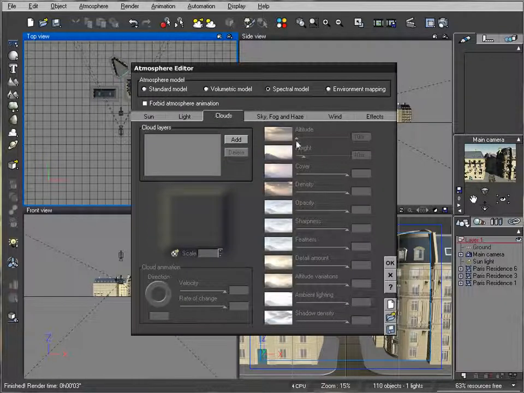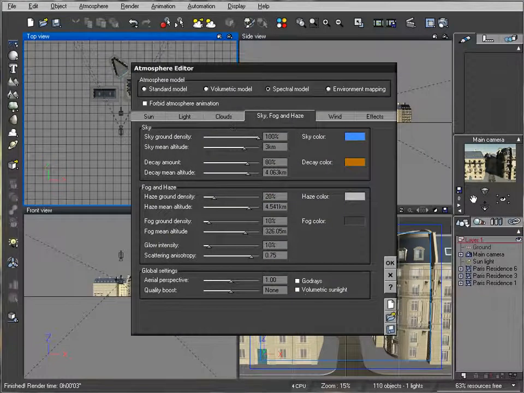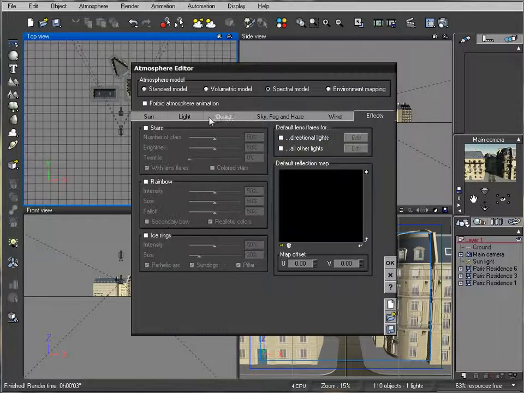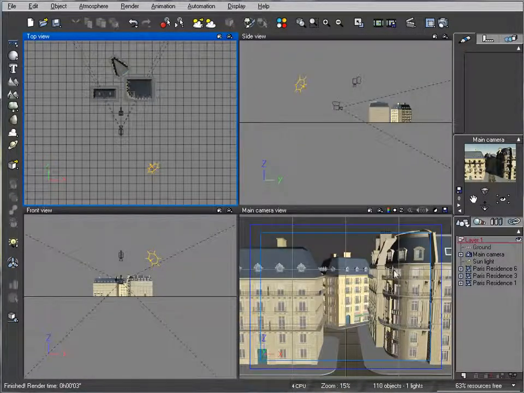We don't have any clouds. If you want, you could add them, and sky and fog, all the settings I just left as default. Okay, if you want more depth without distortion, you can go ahead and reduce haze and foreground, which will give you a sharper image. Okay, nothing here in wind, and same default in the effect tab. So let's click OK now.